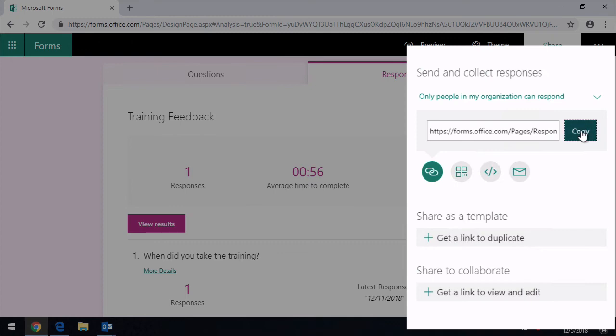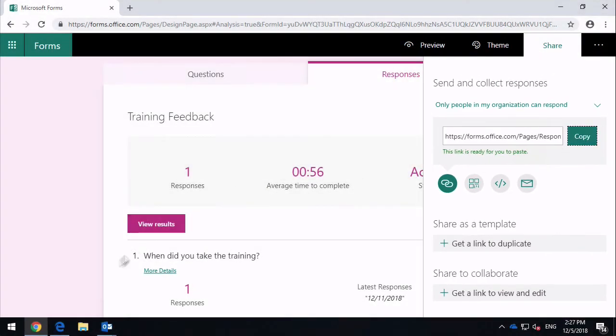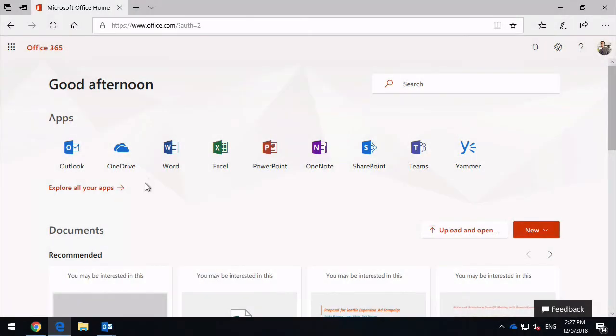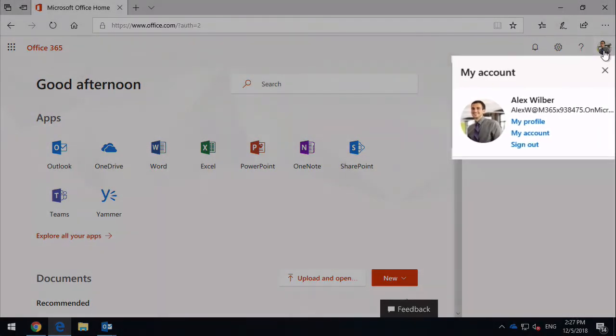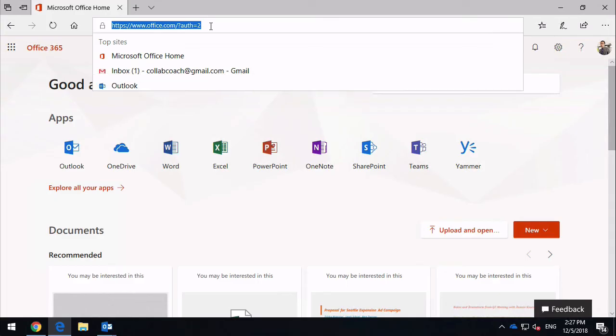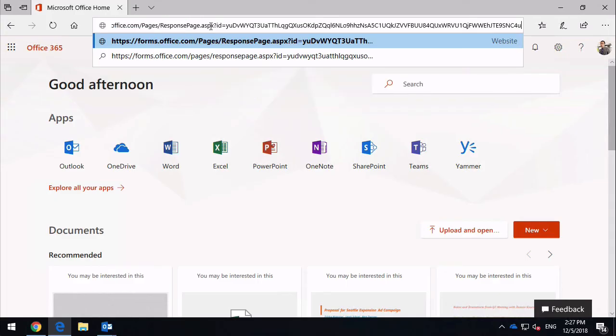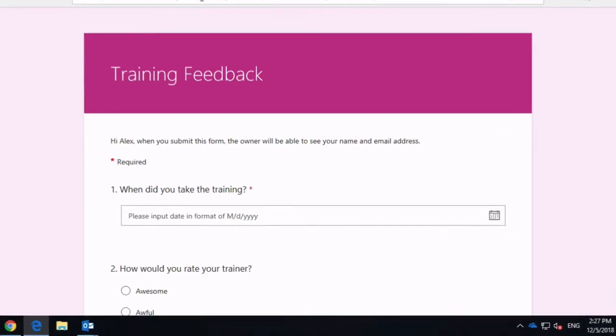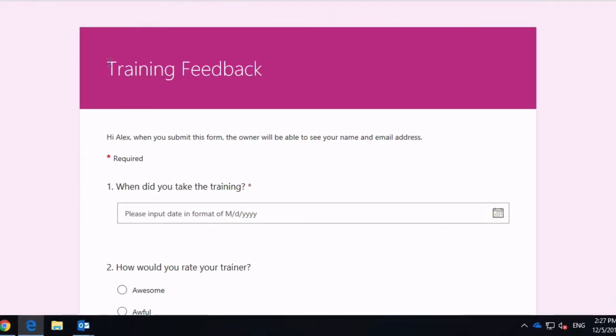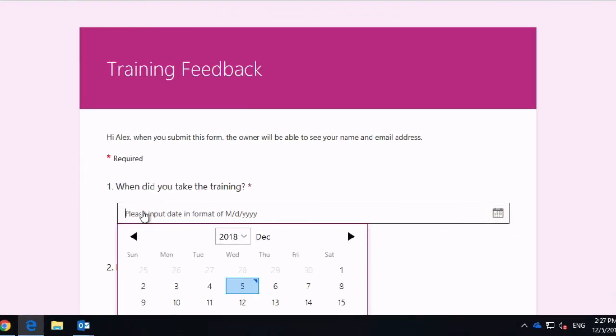So let's copy that link. What we're going to do now is switch browsers. So I'm going to go to my Edge browser, and now I'm logged in as someone different, this guy Alex. So Alex, I can paste in the link to the browser, open it up, and this is what it looks like to the responder. So you can see it's got my nice purple background, and I can fill out the form as Alex.